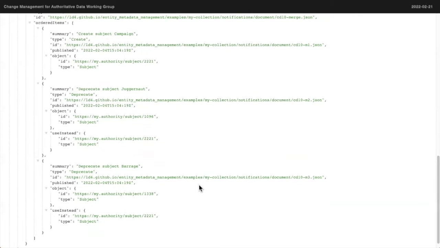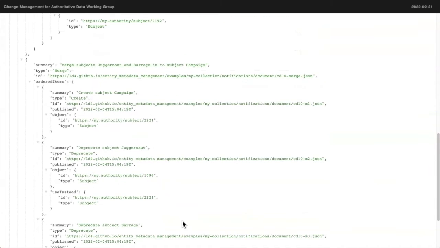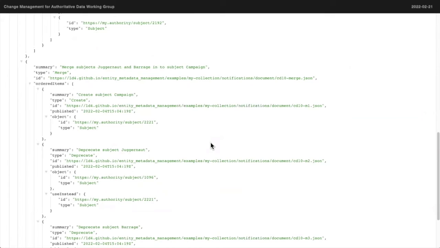And the merge is very similar. In this case, we're only creating 1 because we're merging multiples into 1. And then we have a couple of deprecates of the old ones, with them also pointing to the use instead. And that is the basic gist of the examples. Any thoughts on the split or merge examples, which are also these sort of compound activities?